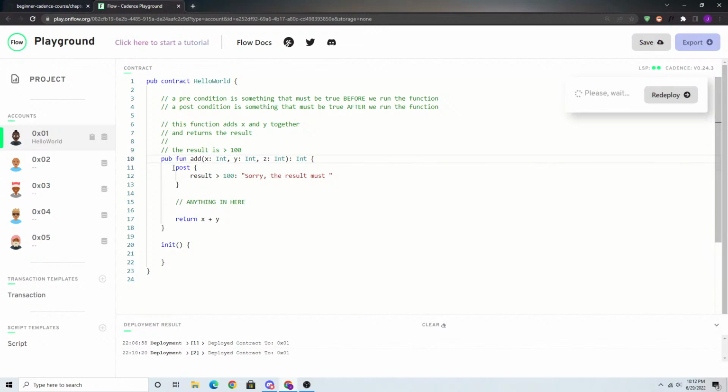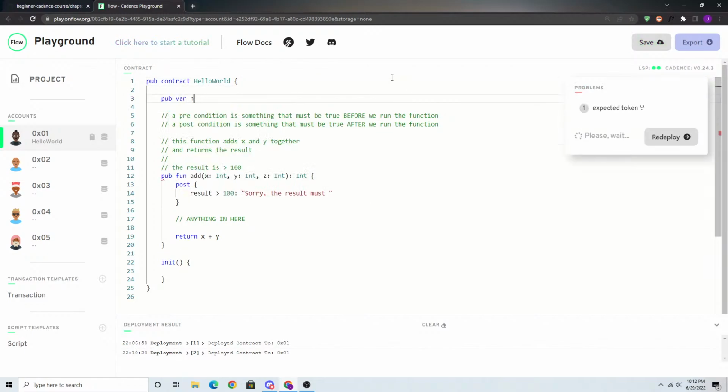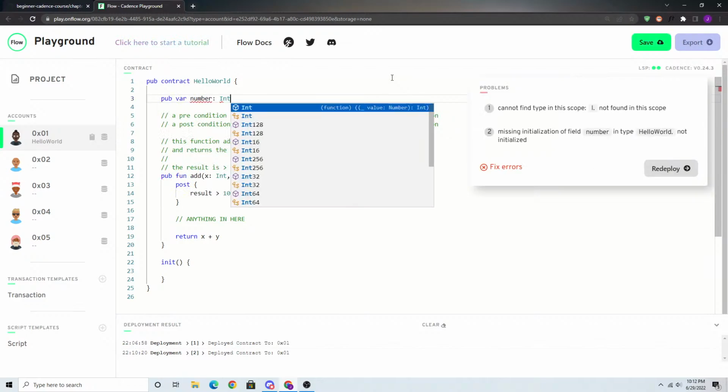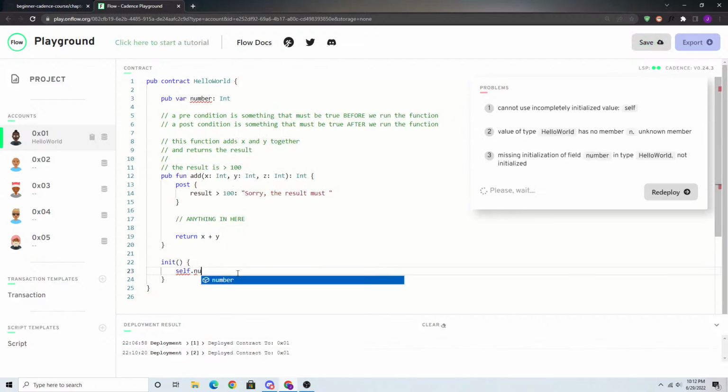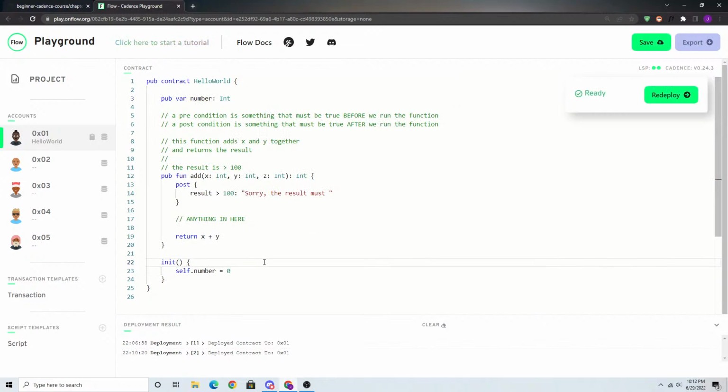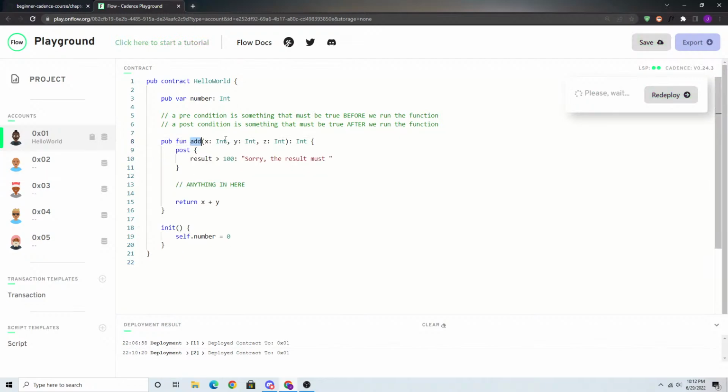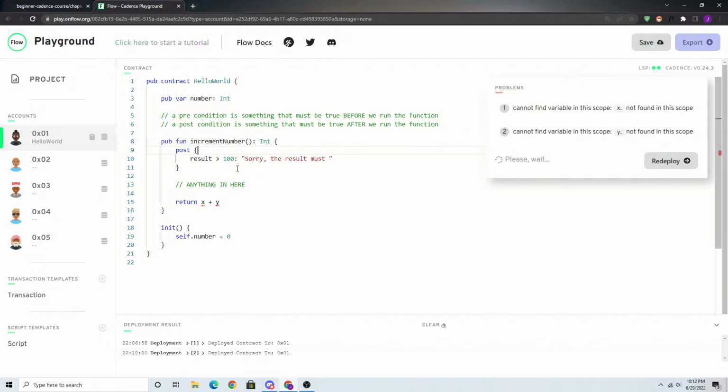One thing I want to tell you about the post condition is that not only do you have access to this result keyword, you have access to a keyword called before. So let's add a variable here called public var number, an integer, and we're going to initialize it to 0. Okay, and we're going to change this whole function. It's now just going to be called increment number. The entire purpose of this function now is just to make number go up by 1.